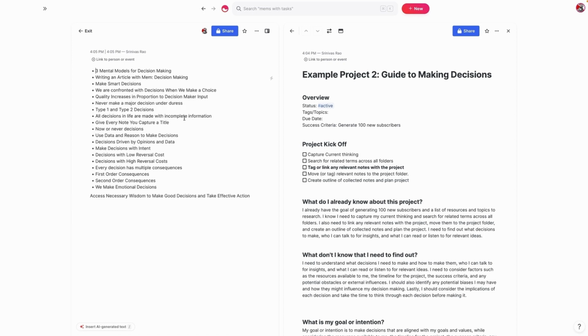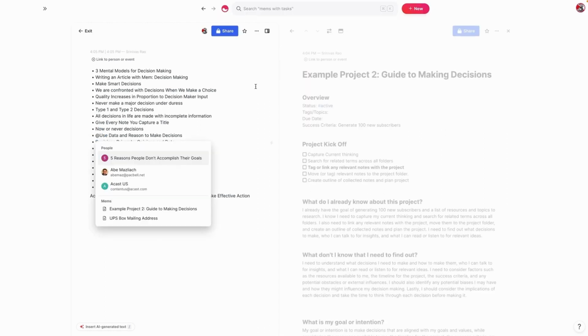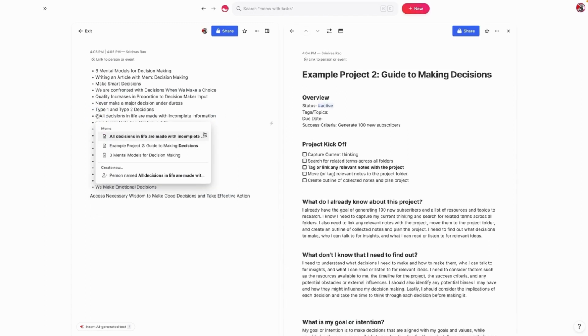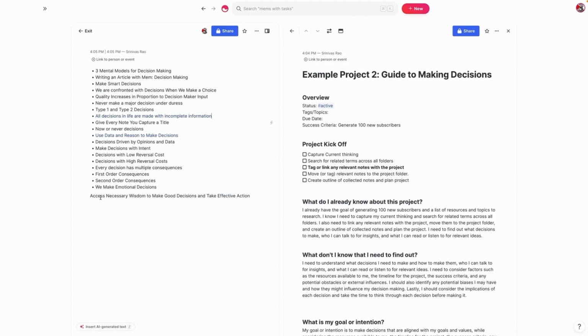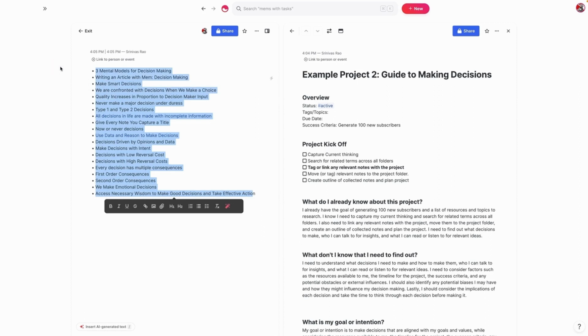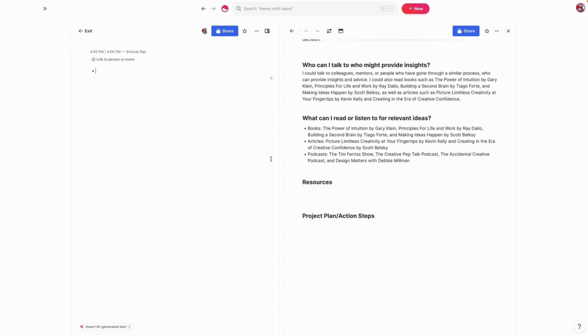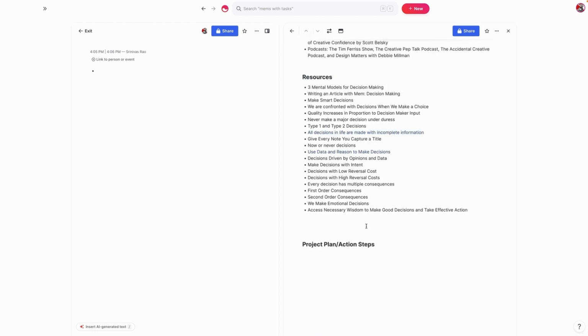Now, this works a lot better when you have a lot more information inside of Mem, and you'll notice here that it gave us a bunch of bullets, but these are all actually links to notes that I have inside of my database. So I can go in here and I can actually start adding links to all of these. And so in a matter of about 3.5 minutes, we have actually planned out an entire project. And so I'm going to go ahead and just cut these, and I'm going to add them here to my list of resources.